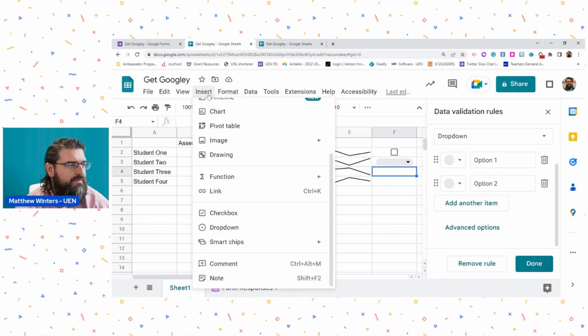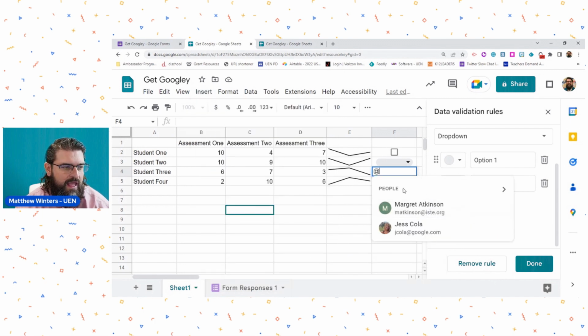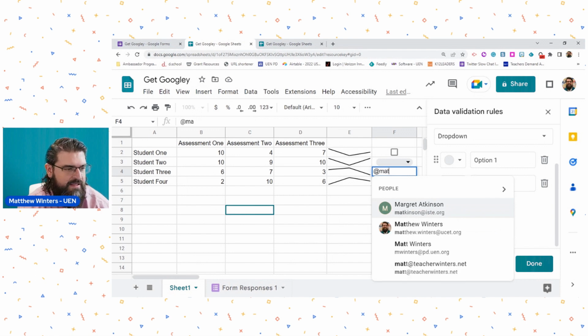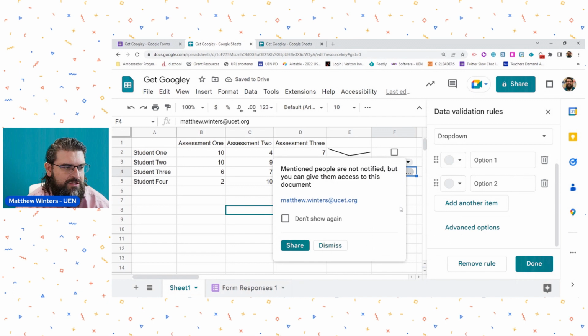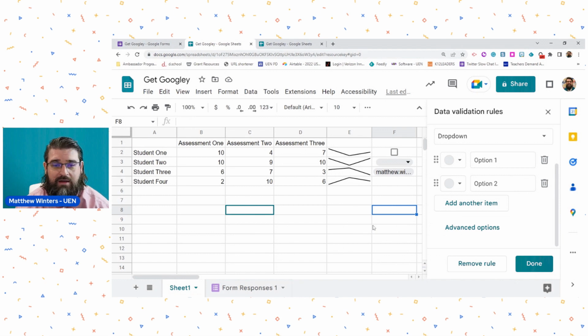The last thing, folks, is a smart chip. And this is, again, a holdover from Google Docs. You can add people, file, or calendar event, and you can go ahead and search people. So I can just add myself. There we go. And now this is a smart chip that's linked to my other email. And so it makes it really easy for me to jump in and tag people or tag events or tag files inside of Google Sheets.